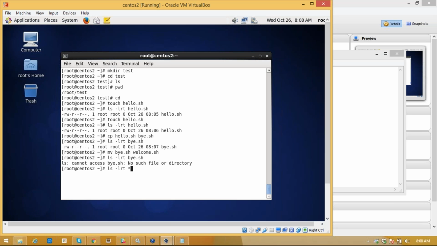We will print all the sh files, whatever they are. Let us say *.sh. We want to print all the sh files. See that there is one file called welcome.sh. We didn't create welcome.sh, but what we did was move it from buy.sh to welcome.sh. That means it is renamed from buy.sh to welcome.sh. It just renames the file.